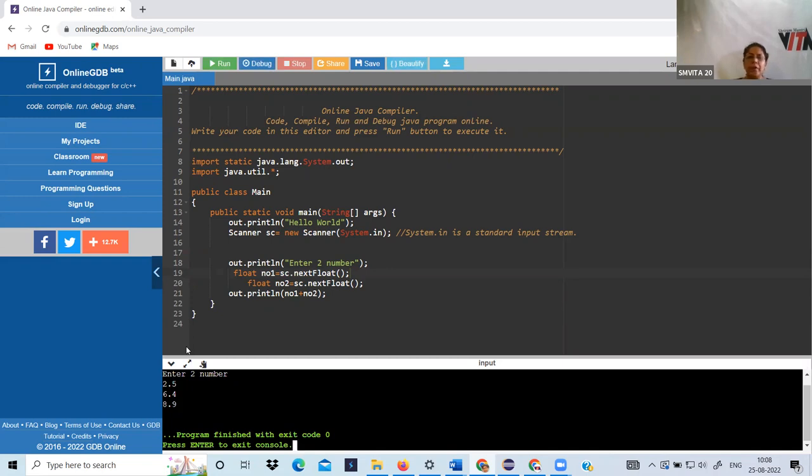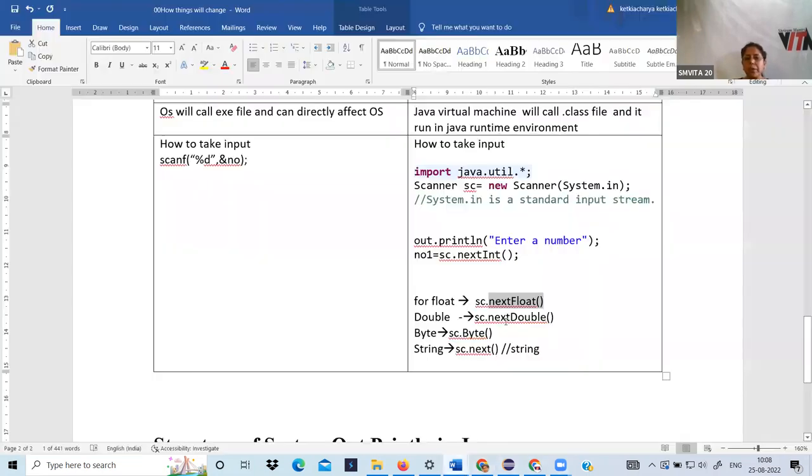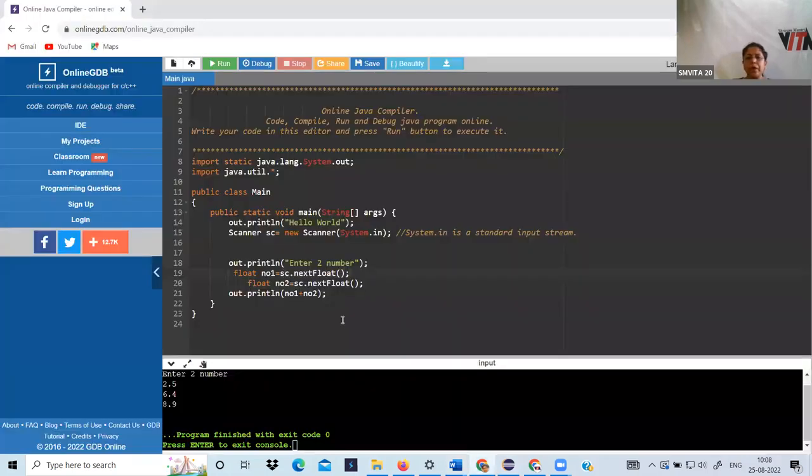Got it? Then what if I want to take input as a double? So double supports pretty long values. So I expect you to try on your own with the double. Let's try with the byte. Now, there are certain rules. Calculation between same data type results into same data type, but the rule with reference to byte is a little different.